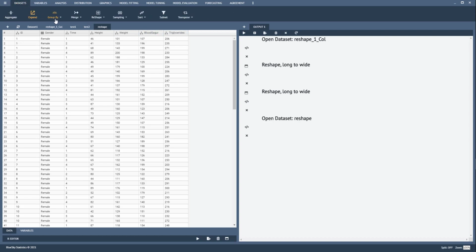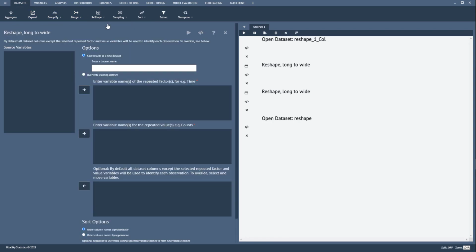So let's go under Data sets and go into Reshape and let's go Wider. Again, I'm going to save it into test 3. That's the new data set to save my results. Enter variable names for repeated factor.